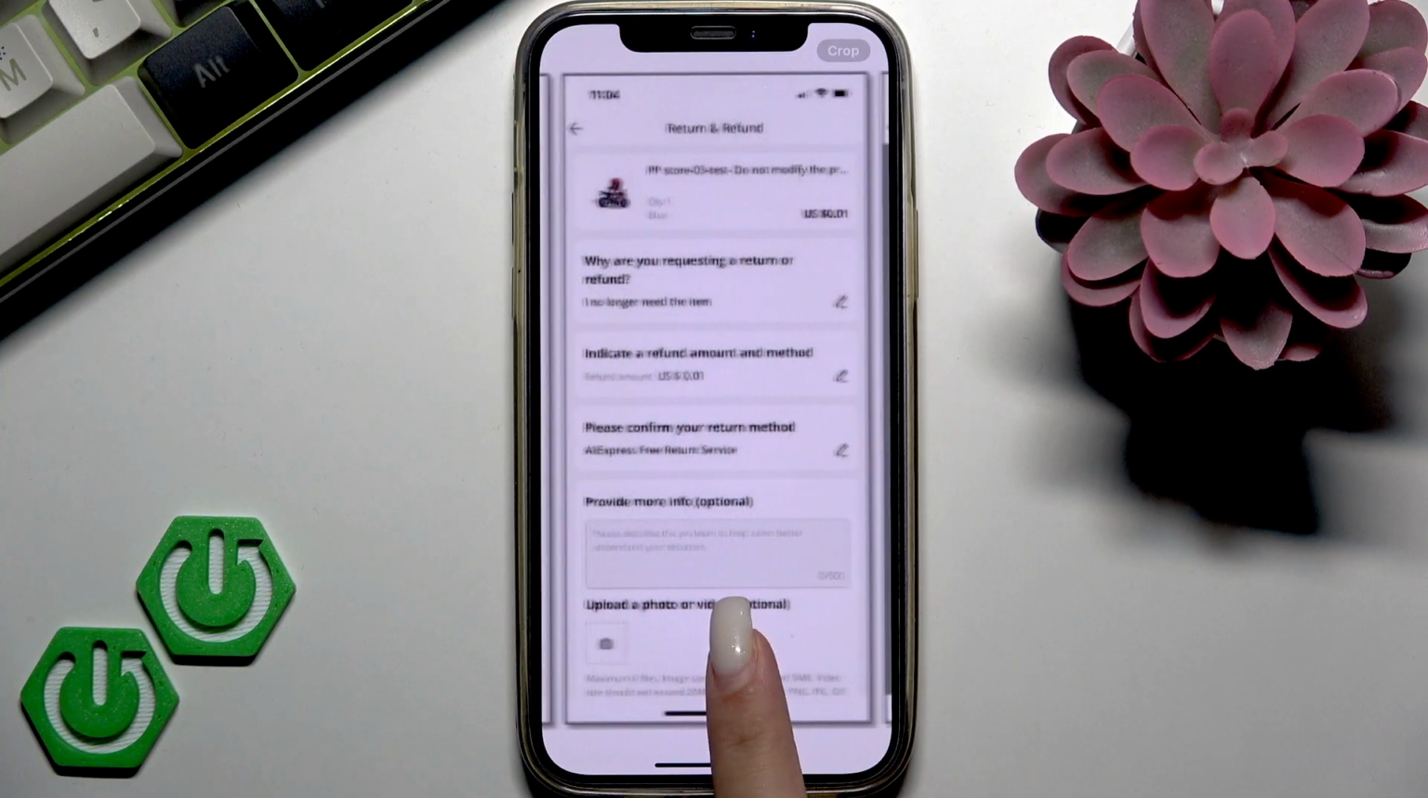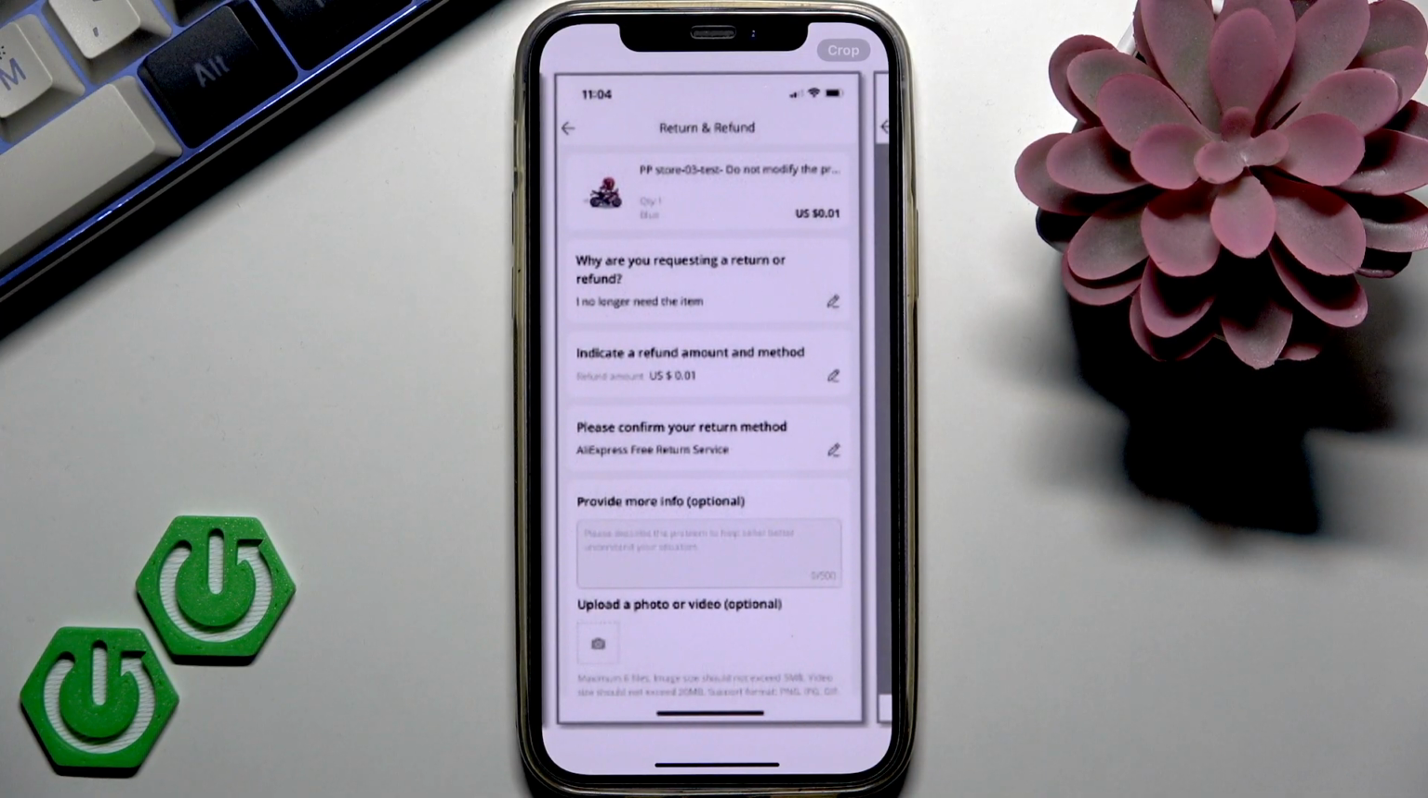Then tap the continue button. Next, you can provide more information about your situation. Right here in this box you can write a few sentences where you explain in detail what exactly happened. So explain your issue. That way you have higher chances that the seller will approve your request. And in the end, you can upload a photo, your video or screenshot to the seller as a proof.